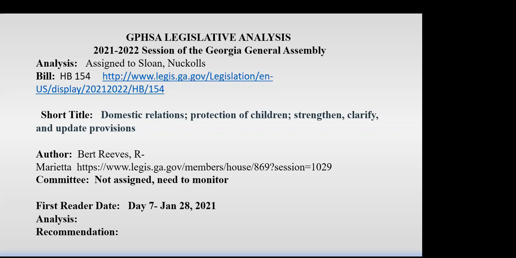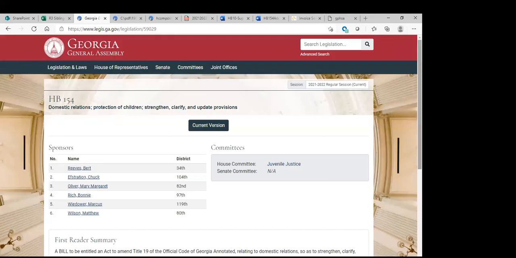So then the next thing, this is an example of when you go to the Georgia General Assembly. You can see the website address at the top, www.legis.ga.gov. This is where it takes you. When you follow the link to that legislative bill, it takes you to this screen. And it shows you who the sponsors of the bill were, what committee it's in, and the first reader summary about what the bill is.